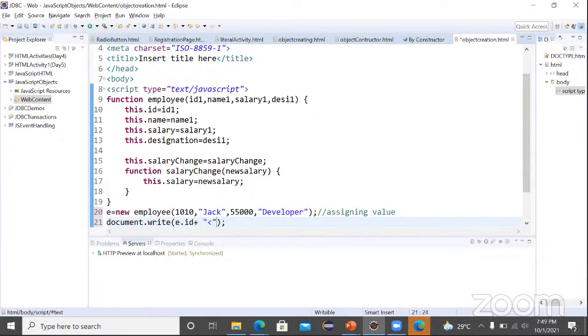Right, so let me try the break. Okay, so now let's do E dot name. So again, break, and now plus E dot name is done.